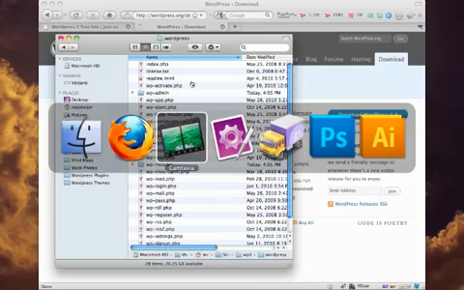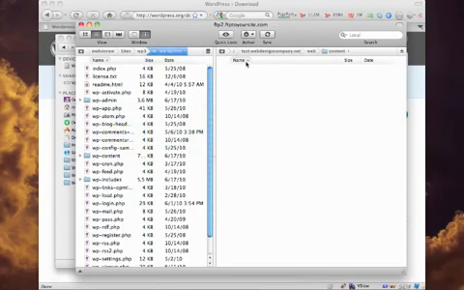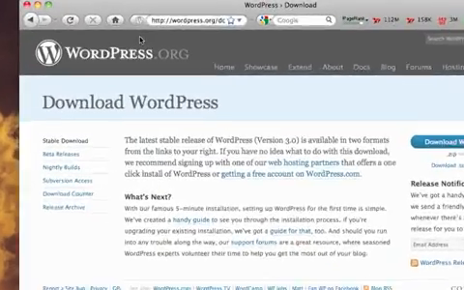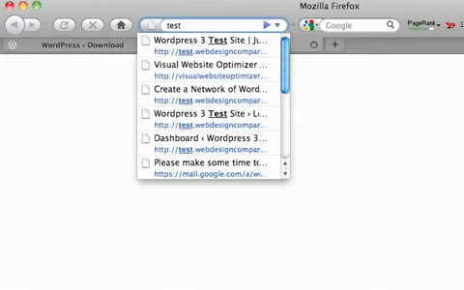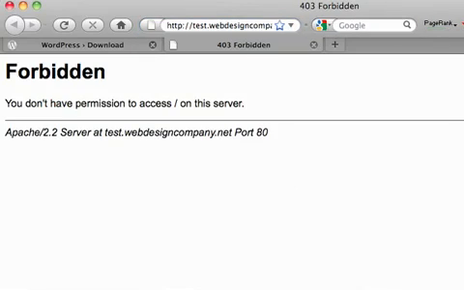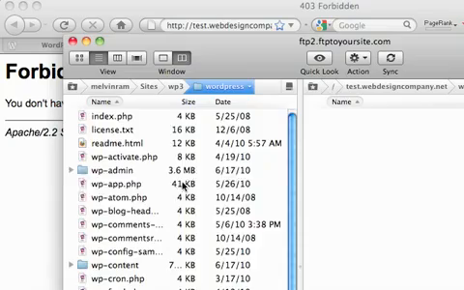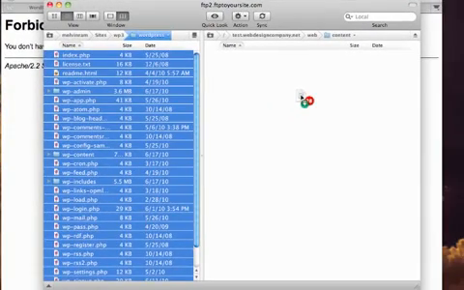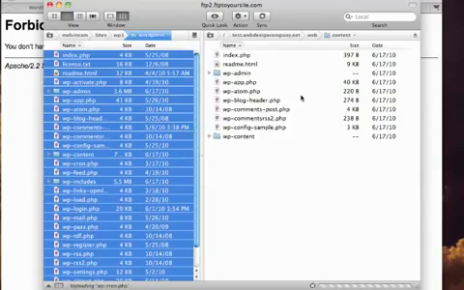your server. And so I've already created a test site at test.webdesigncompany.net. And as you can see, when I go to it right now, there's nothing there, so it has a forbidden access look. So, all right, what I'm going to do, step one, upload all the files.